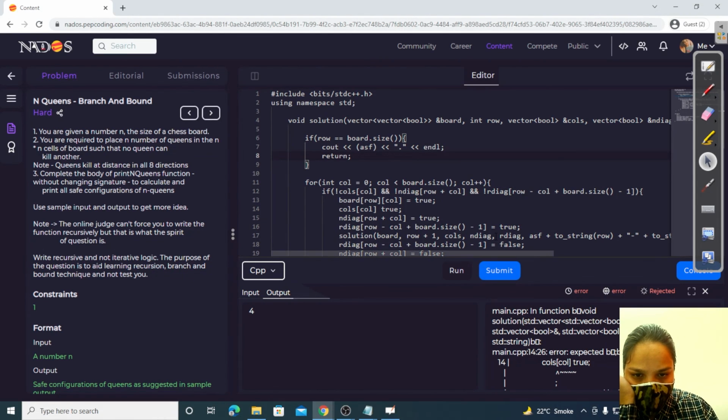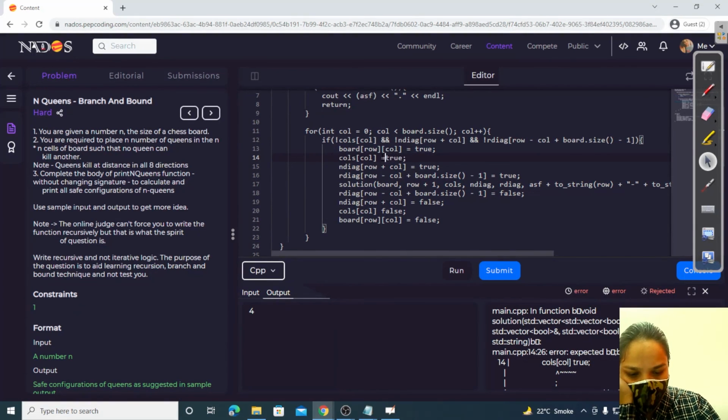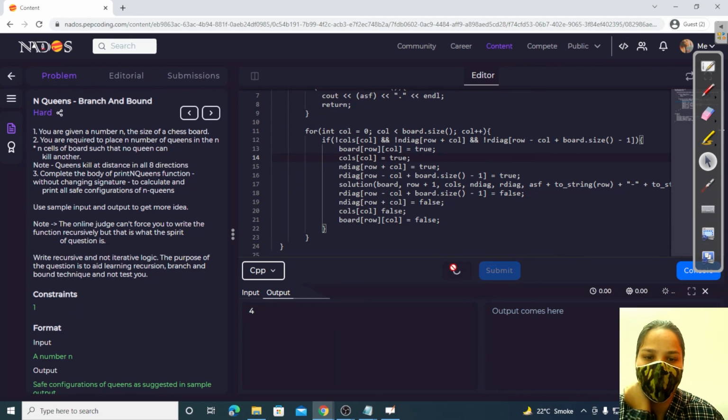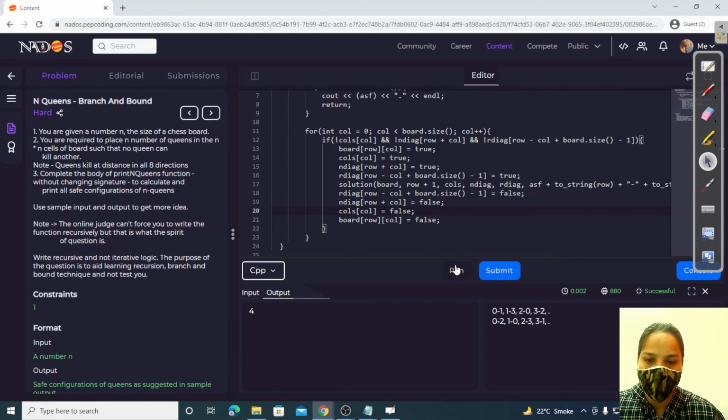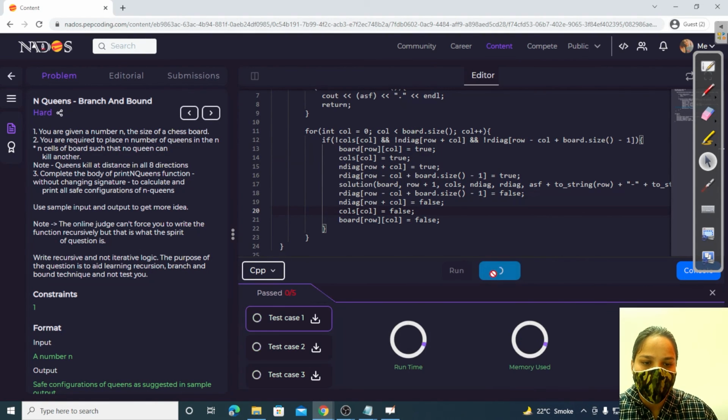Line number 14. All right, we haven't tried. Let's run again. We need to put the equals here also. Run. Successful. Let's try to submit. All the test cases have been passed.